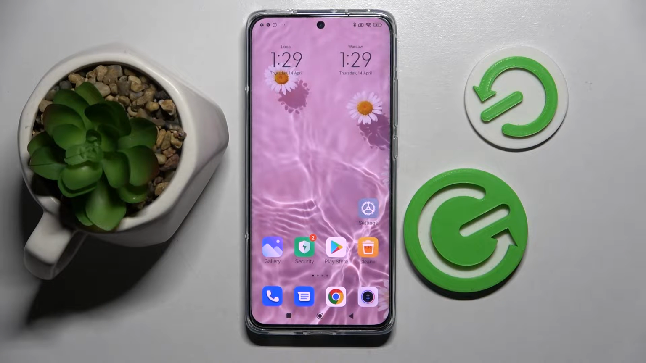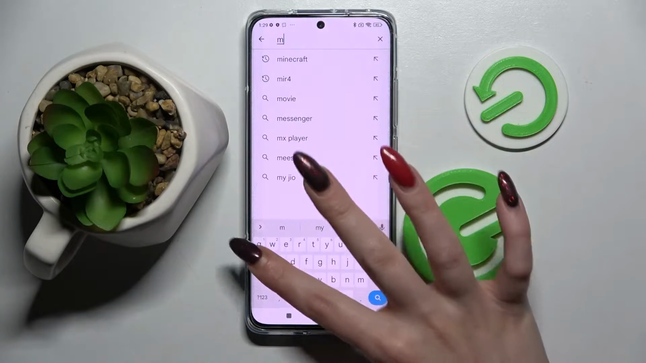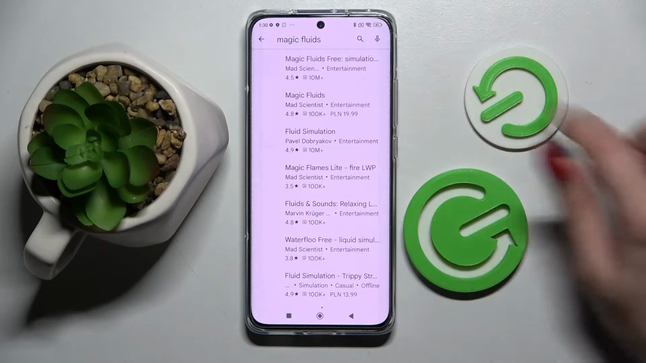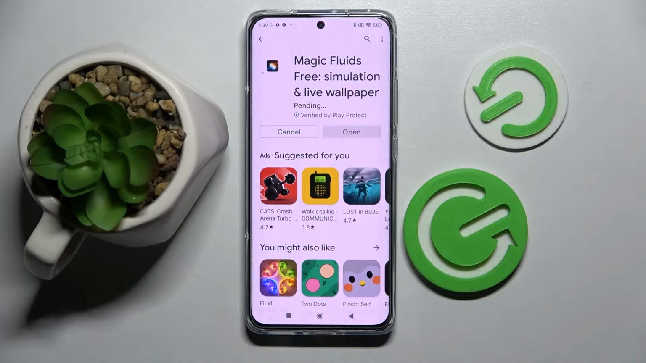In front of me is a Xiaomi 12, and today I would like to show you how you can download and apply an Animated Live Wallpaper called Magic Fluids. Start by going into Play Store and clicking on the search bar. Now type in Magic Fluids and install this free app, free version of it actually, from this developer. Then click on Open.